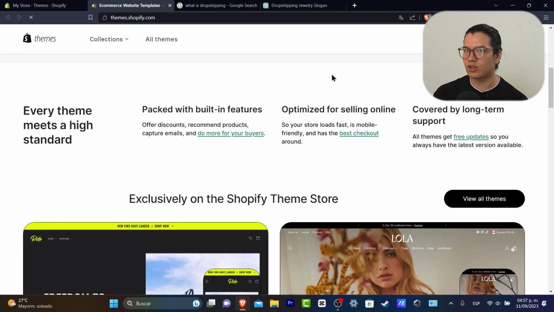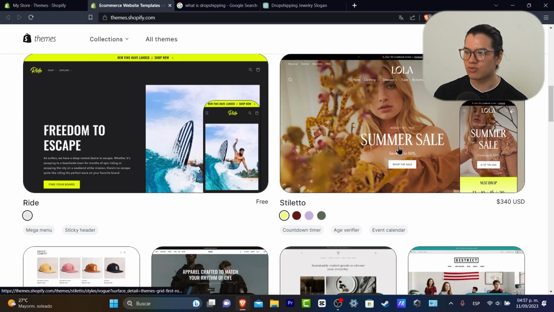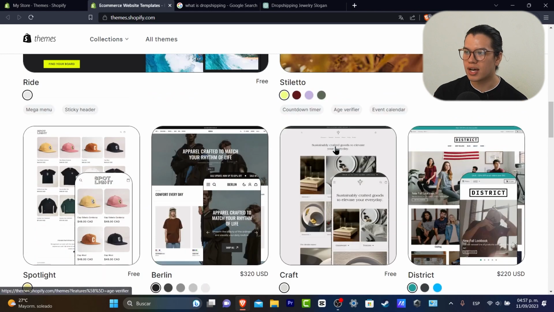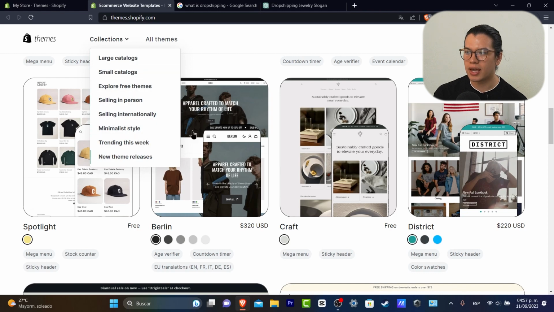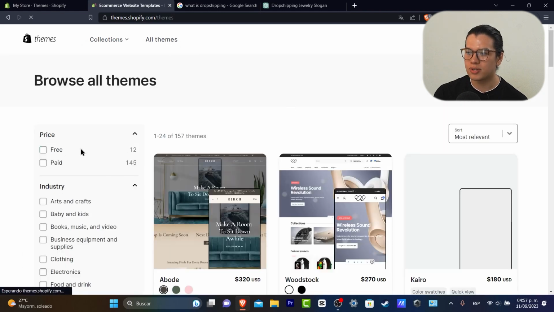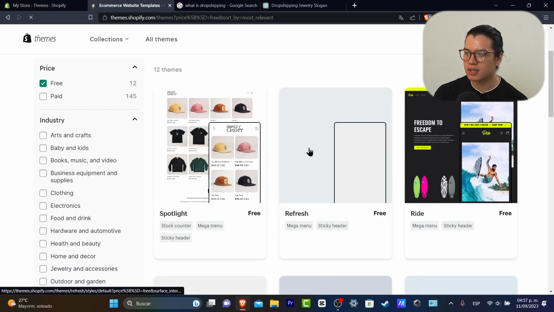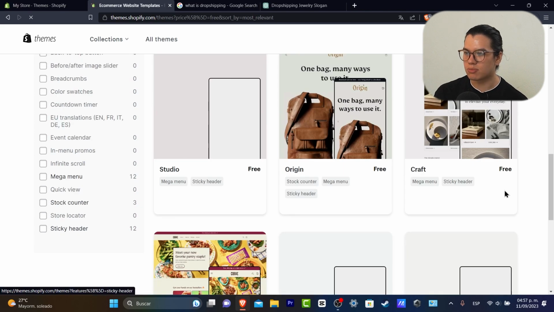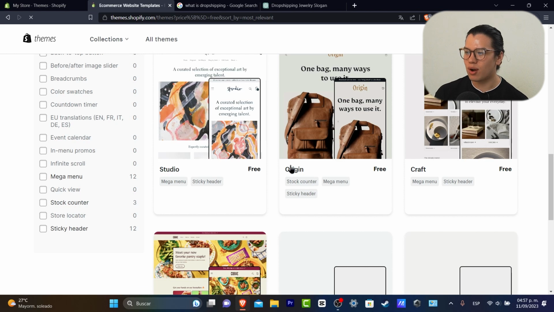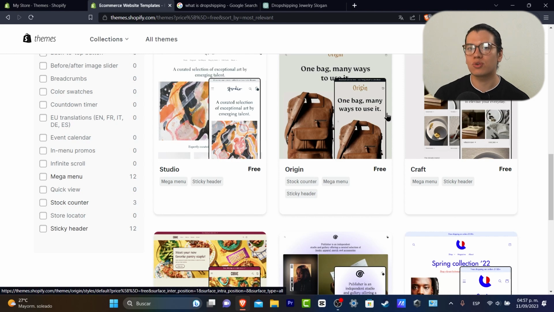But you don't have to worry about the free versions because we actually have really strong and useful elements that we can use. For example, we have this Stiletto, the Ride. Once again, remember that I wanted to focus into free ones. We would go into collections, and if you go into all themes, you can always categorize this into free only. So you have the free versions, they have the Spotlight, the Refresh, the Ride, the Dawn, Taste, Sense, and much more. So usually what people do is to only focus into the one that best suits. Let's say if I wanted to go for dropshipping for only one product, I can go and look out for Origin.